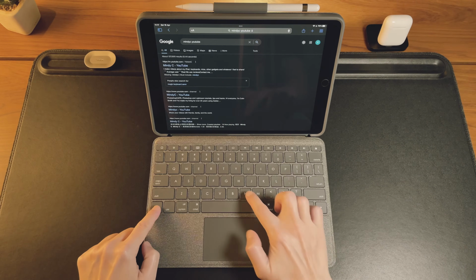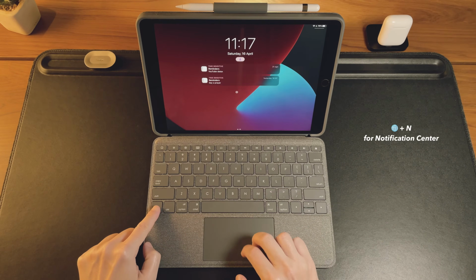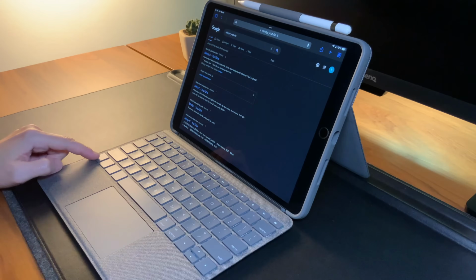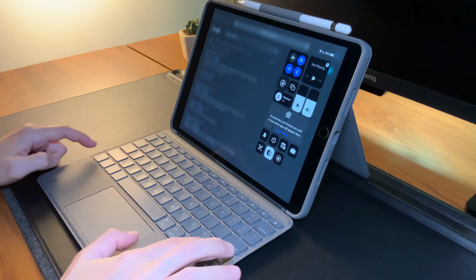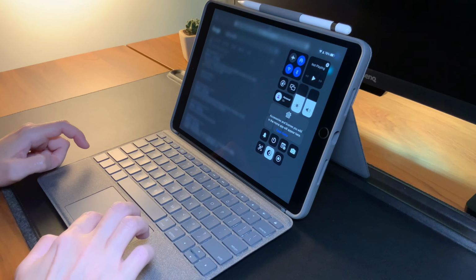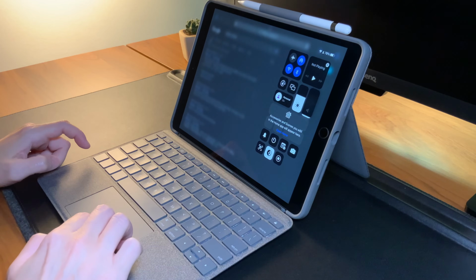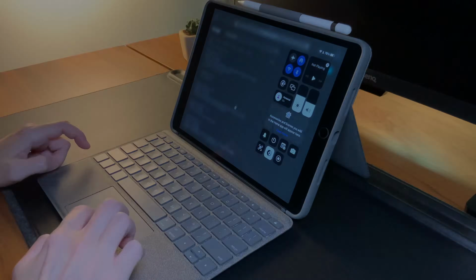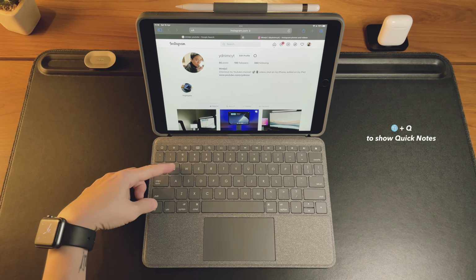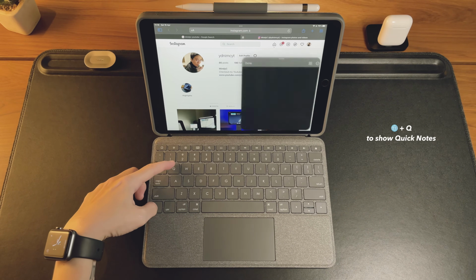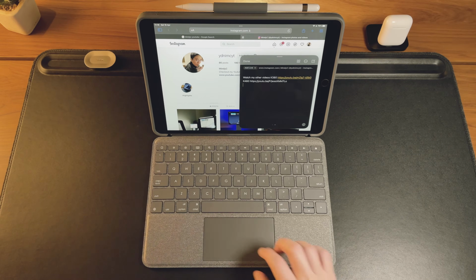To show the notification center, do globe and N. And to hide it, do the same, globe and N. To show the control center, do globe and C. And then you can use the mouse or the touchscreen to adjust the options like the volume, for example. To show the quick note, do command and Q. And again, it's the same to hide it, do command and Q.